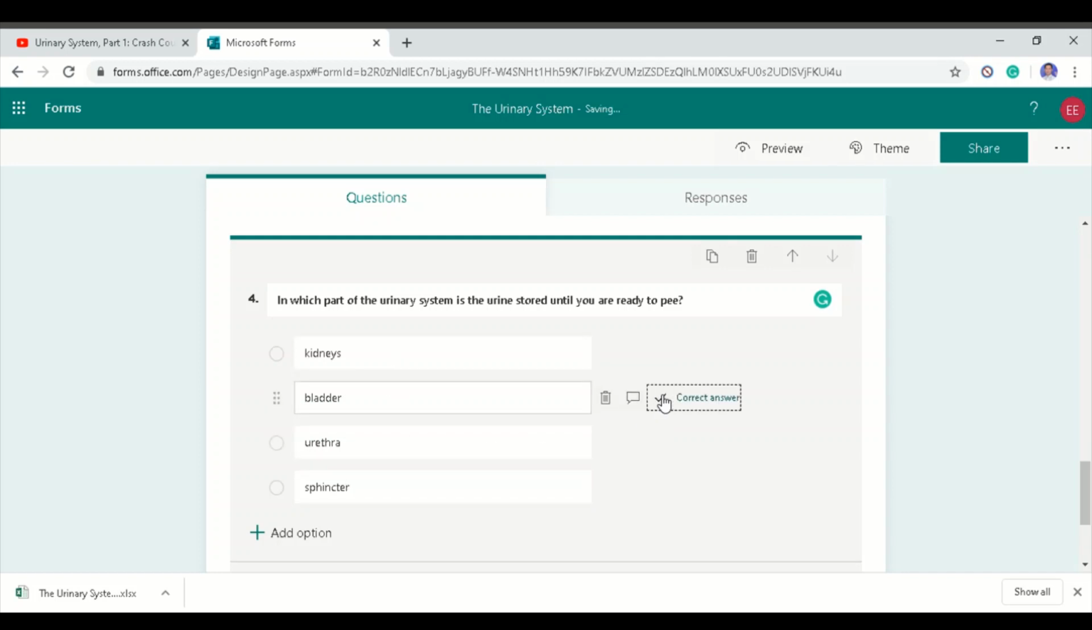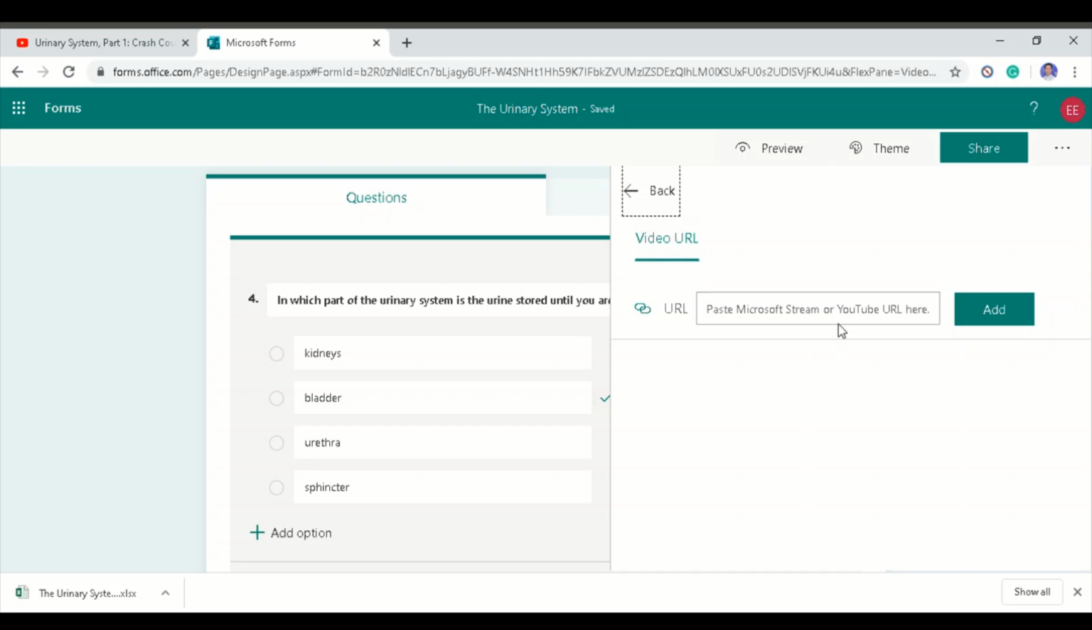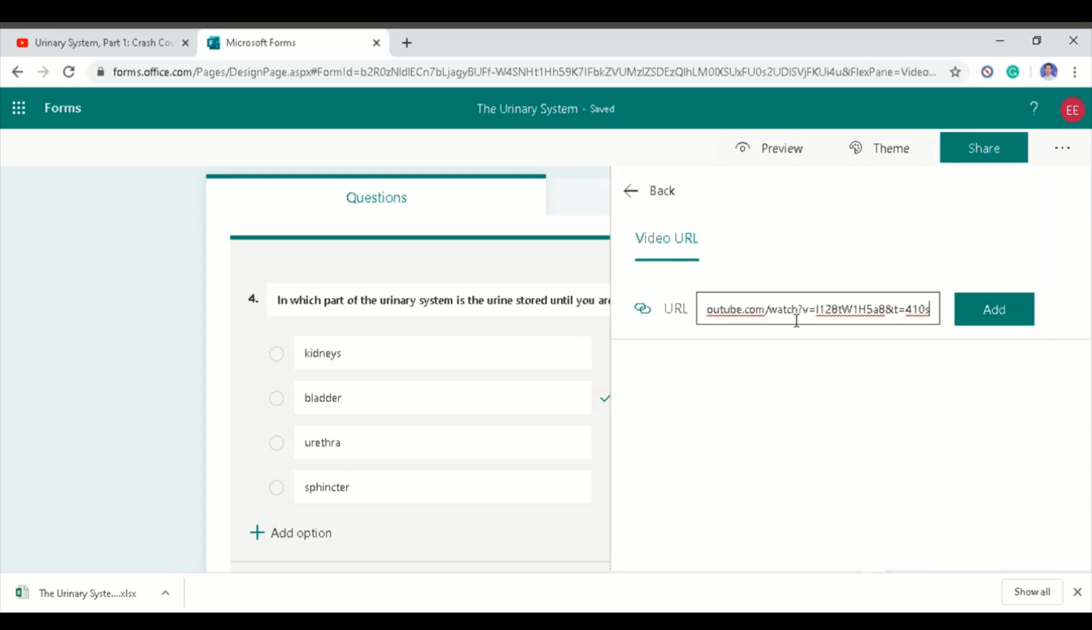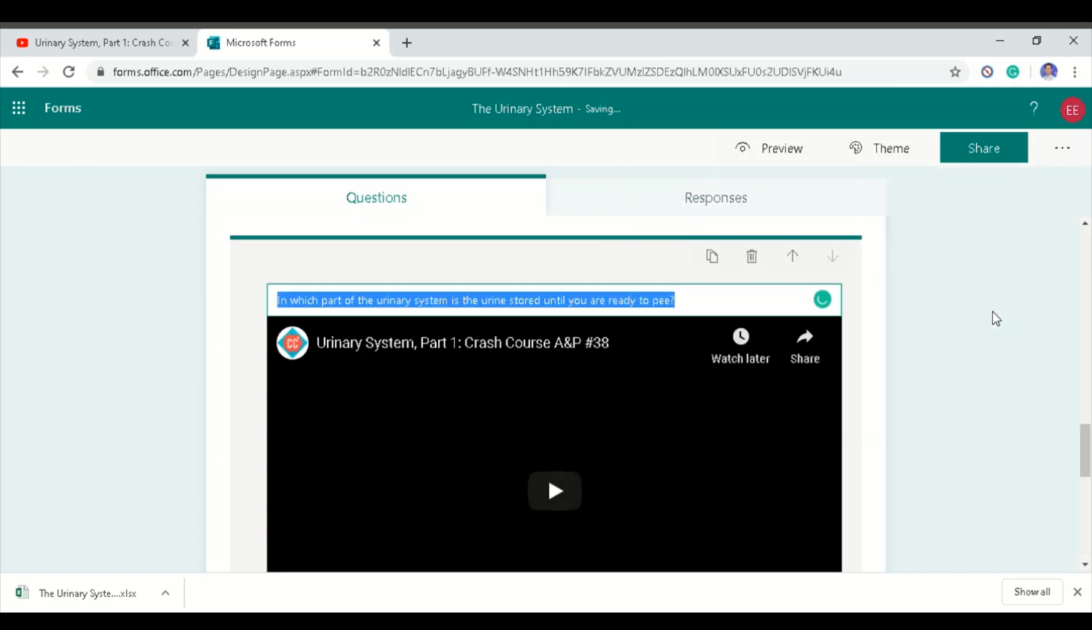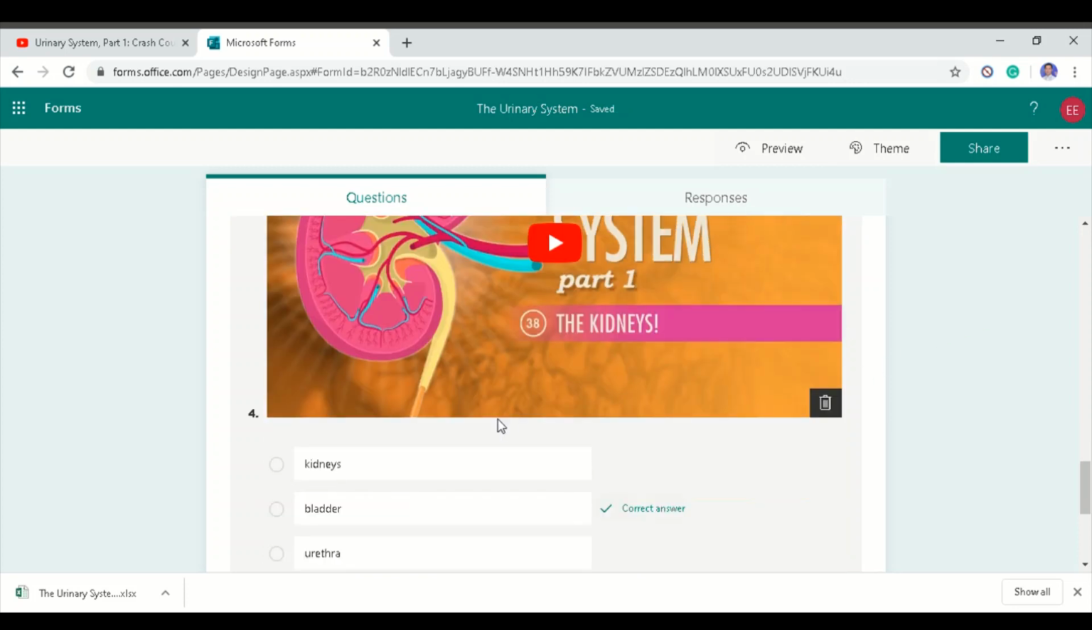Let's mark the correct answer and then insert a video by clicking or tapping the Insert Media tab here. Then this time select Video. Here you can paste the URL of the video from YouTube. Then click the Add tab. So once you click the Add tab, the video is inserted in your question.